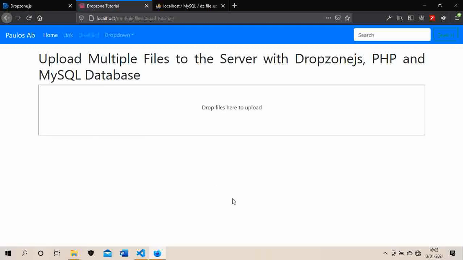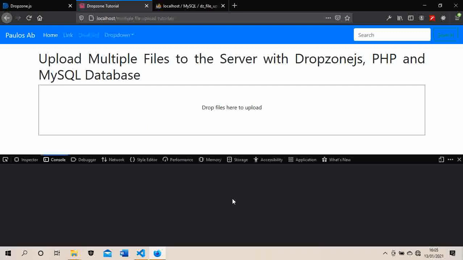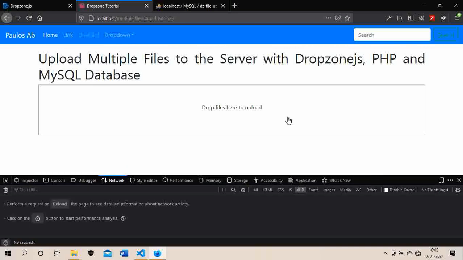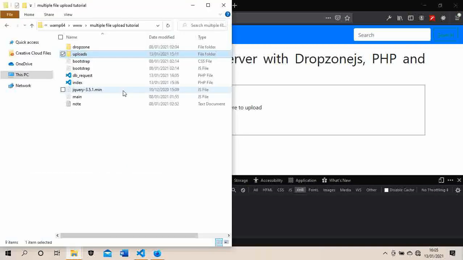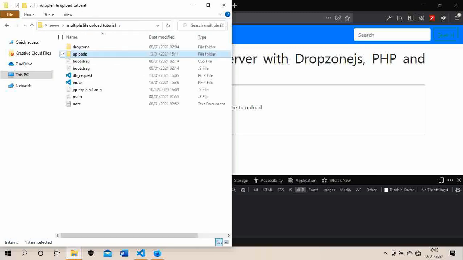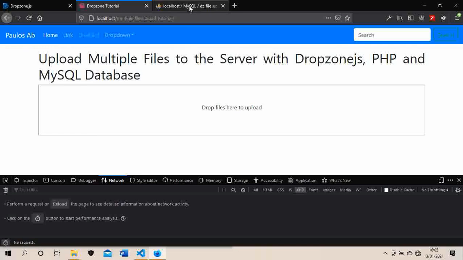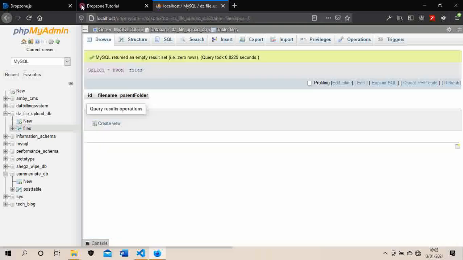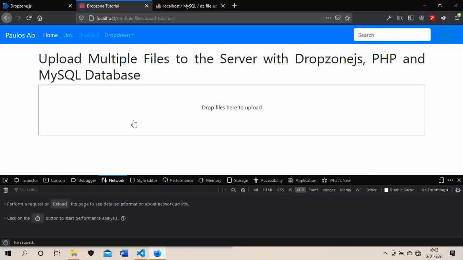Now, let's open our console, Ctrl+Shift+K. Alright, network. Now let's try it out. Before then, let me just show you the upload location. The upload location is empty, as you can see. The database too is empty. Let's browse it. Database too is empty. Now let's upload files to it.